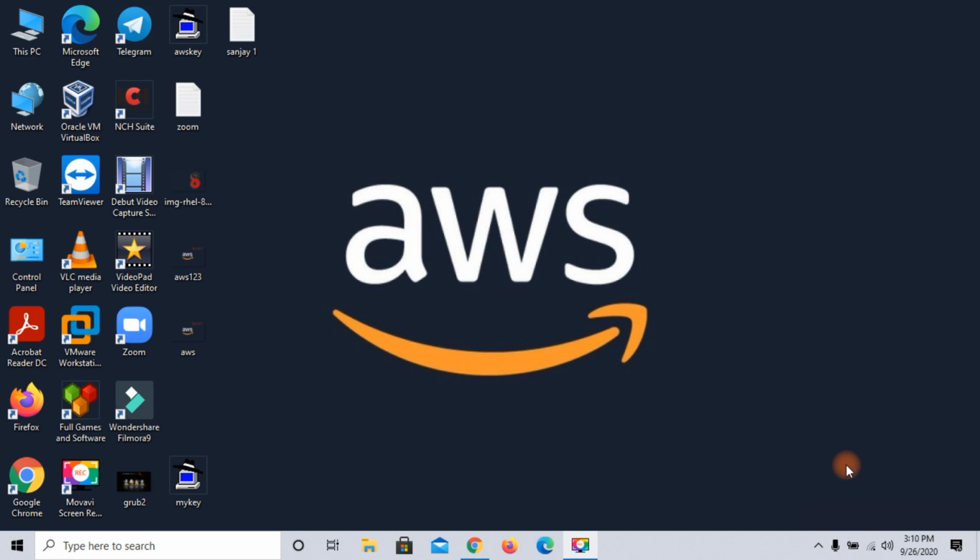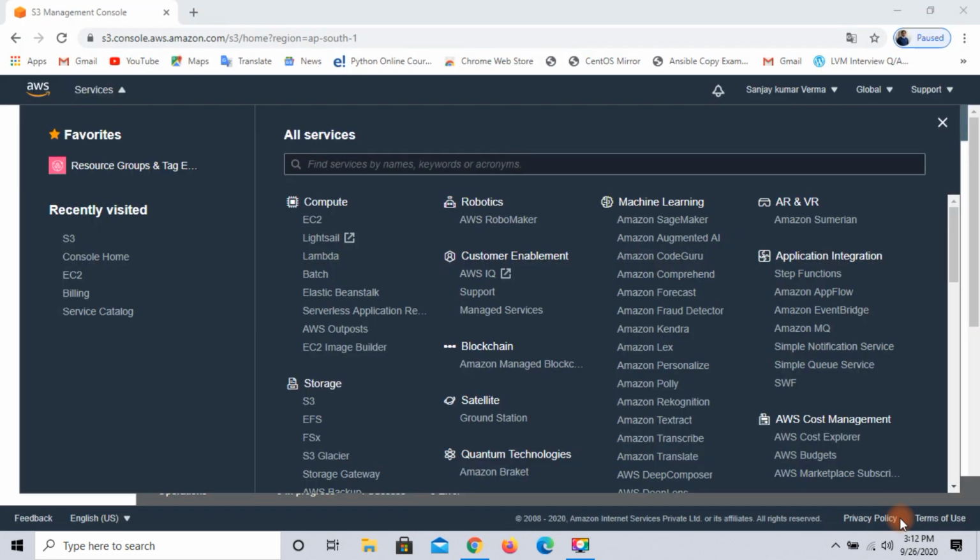So today we will discuss S3 versioning. We have already discussed in our earlier session what S3 is and why we use S3. In this session we will learn what S3 versioning is. You can see this is my Amazon dashboard, and this is the service inside the storage category. Now we will try to understand what S3 versioning is.